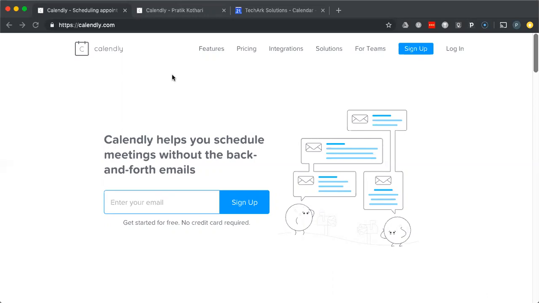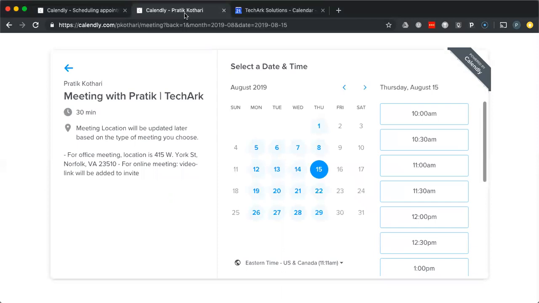Okay, so they take out this issue altogether. And what you do is you set up your times, you give the tool availability, you sync it with your calendar, and then you just send a link out to anybody that's trying to schedule a meeting. So, for example, here's how it will look at the end.